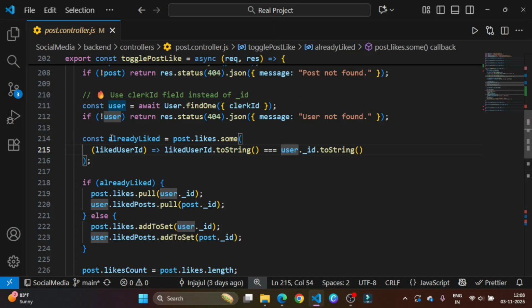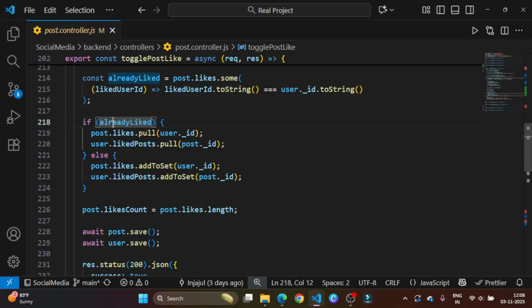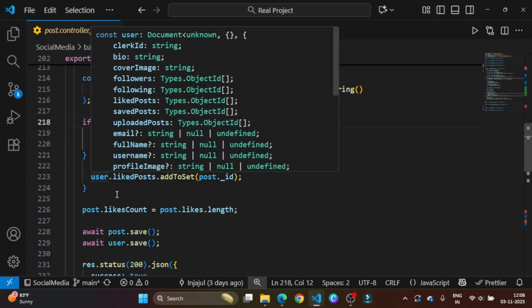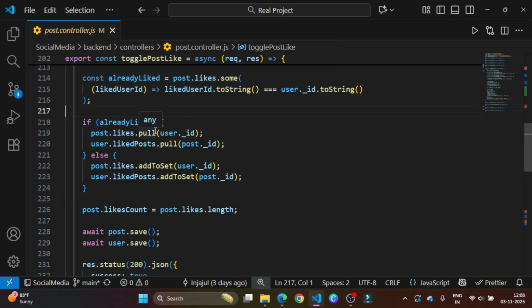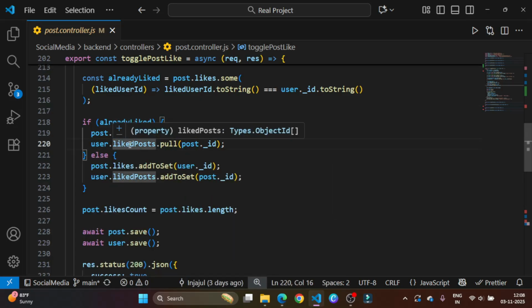So based on this boolean value, we want to add the user ID inside likes, or we want to pull them out. So if it's true, that means run this block of code. Otherwise, it's going to run this else block of code, right? So let's say it's true. That means the user already has the ID inside that likes array. So I have to pull that out. That's what I did. And also in the user collection, we have this field likedPosts. So I have to pull that out too.